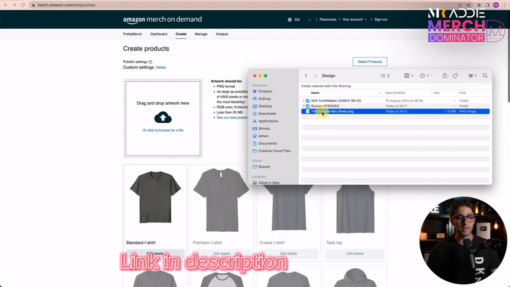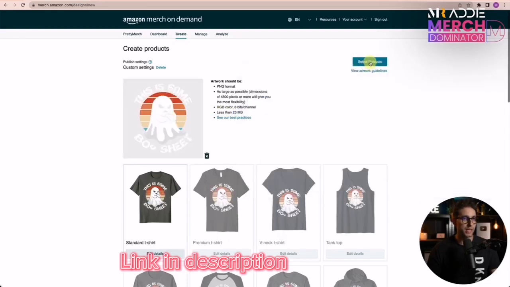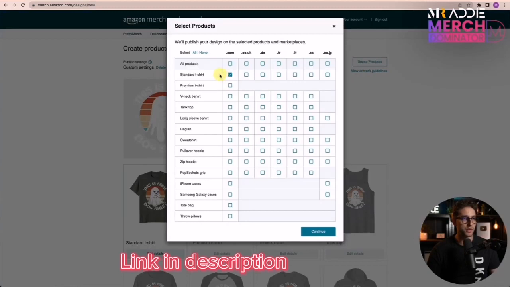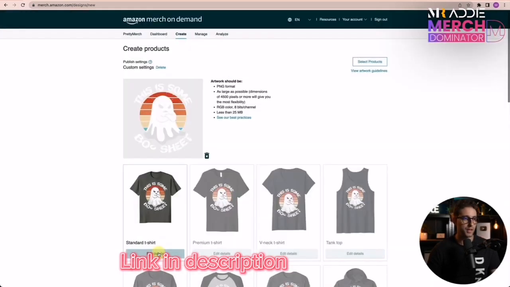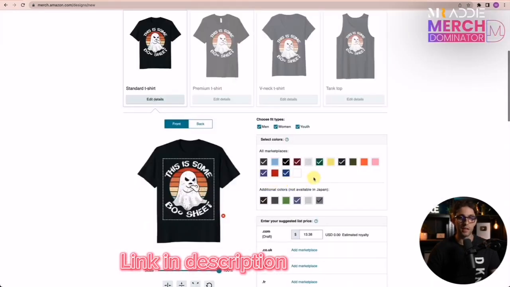I'm going to use the design that I've just created and I'm going to drag it over here. I'm going to click on select products and I'm only going to choose standard t-shirt for the US marketplace. You can choose whatever products you want to upload to or whichever marketplace. And then I'm going to click on edit, select the colors that go with your design, select your price. I'm going to do $13.38 just so I can get some sales initially and then raise the price.